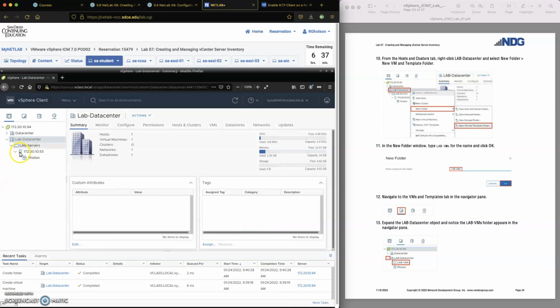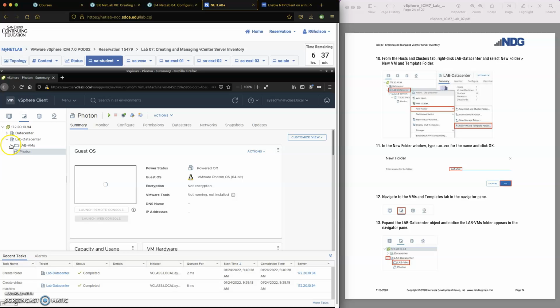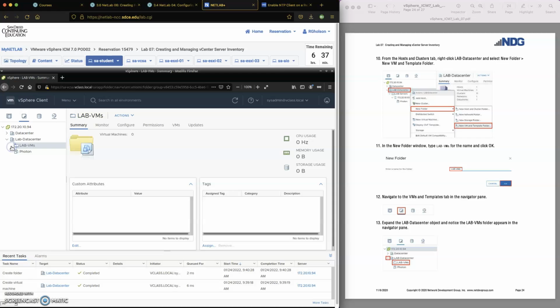And you may be looking at this going, well, where the heck is the folder? Right? I don't see that new folder, and if I refresh, I still don't see it. That's because of the type of folder. Remember, we created a new VM and template folder, so what I'm going to do is click on the VMs and templates node or tab, expand the lab data center, and you can see that not only do I see that Photon VM, I see the folder. And it's got the little caret next to it, and if I select it, you'll see there's nothing in there currently.